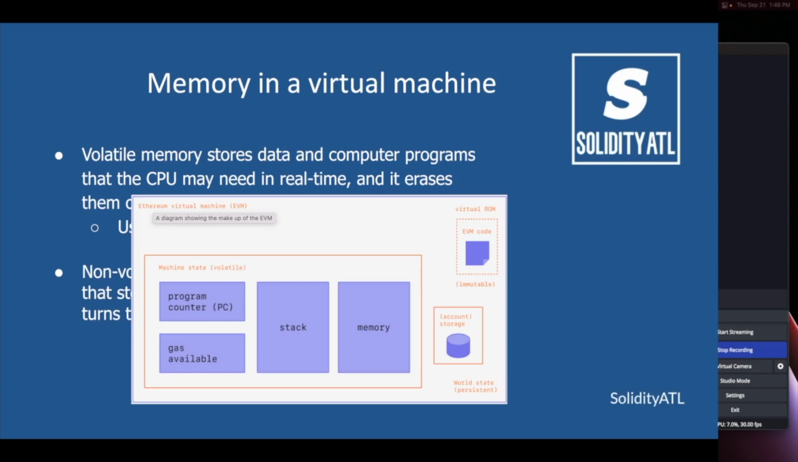Another persistent or non-volatile area is the account state. So that's things like account balances, other things like that. And also the actual EVM code of the contract that's being run is persistent as well.